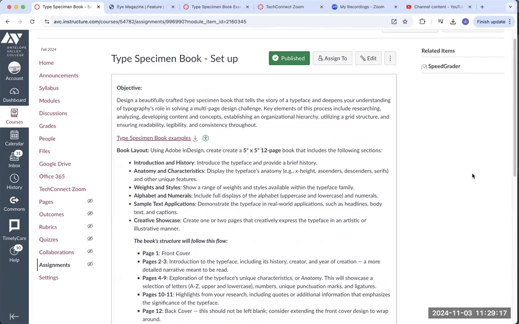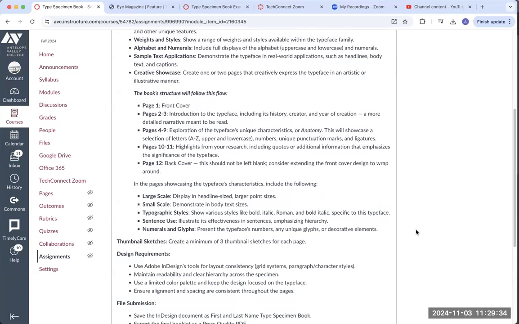Hello again, everyone. So I'm going to go over the setting up of the document for the type specimen book in InDesign. So again, it's going to be a 5x5 book, 12 pages. And then this is the structure of the book, how you're going to lay it out in InDesign.